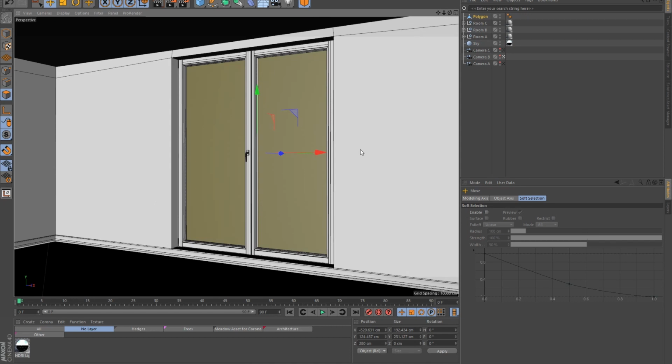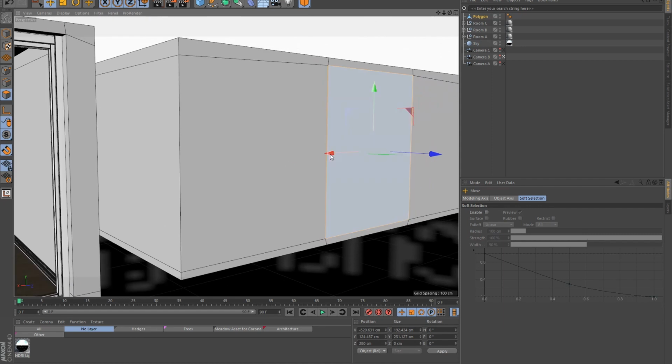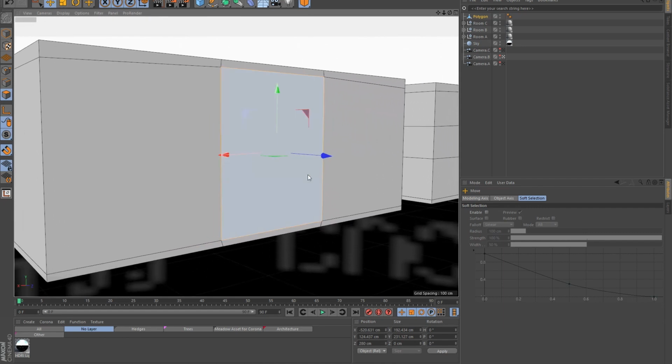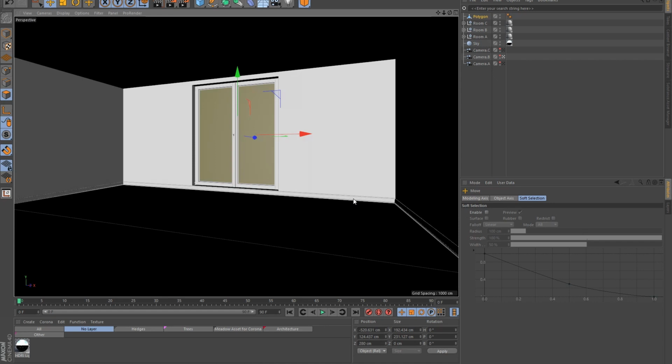Now, a quick note here, your portal geometry can be made up of multiple polygons as well. It doesn't really matter with Corona, but it's just good practice and obviously scene management as well, if you keep it as low poly as possible, okay? Right, so here we go. This is the perfect portal, if you will.